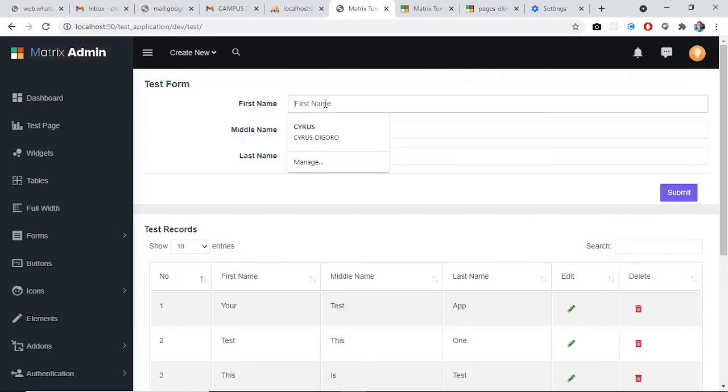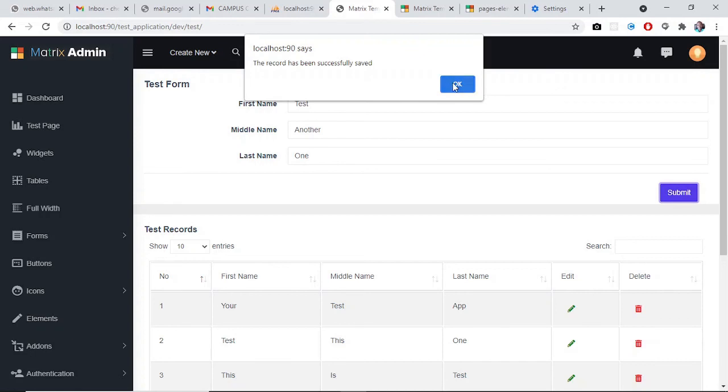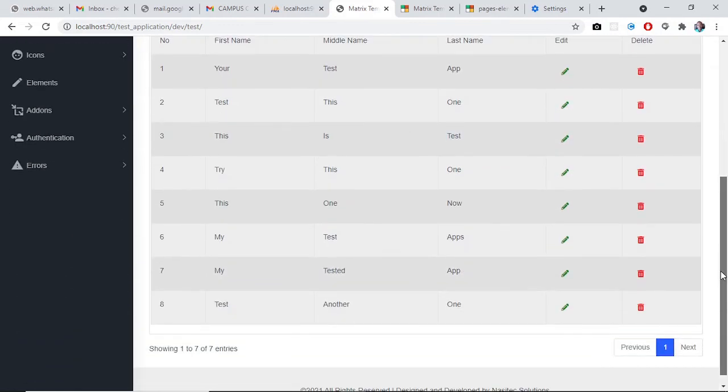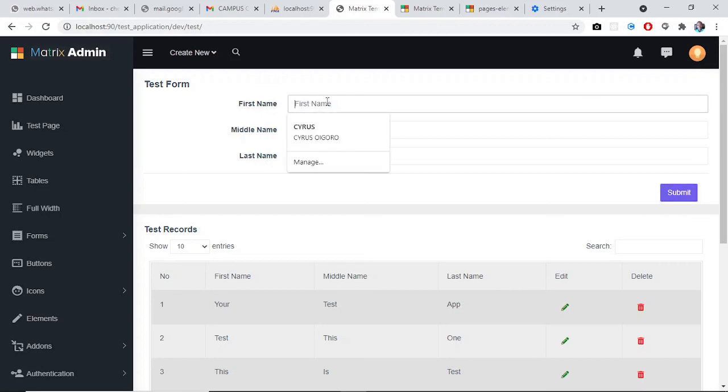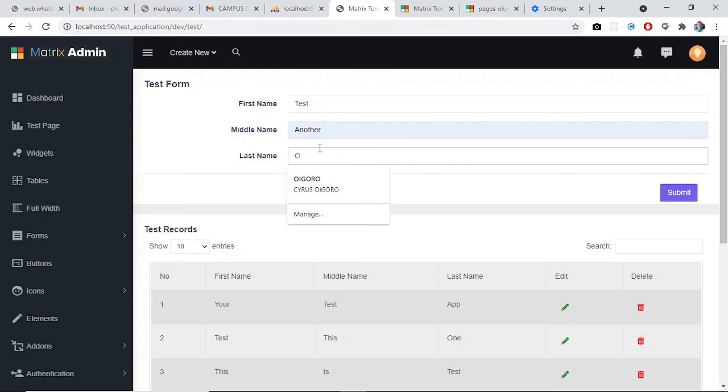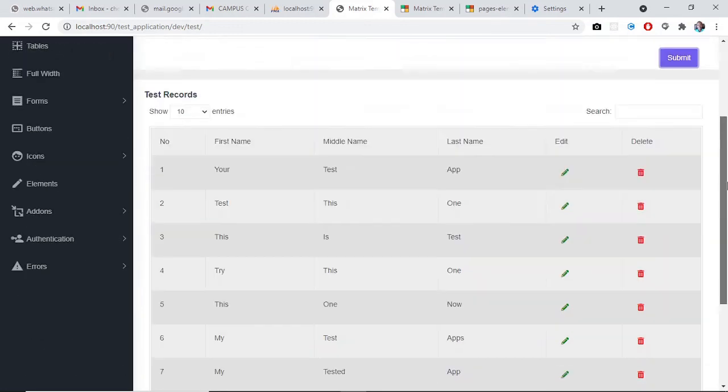We can add another record, say test, another one, another one. Successfully saved. It has been added here. We can try to add the same. And see, record already exists, so it is working. So we can say other ones and save. It has successfully saved that.